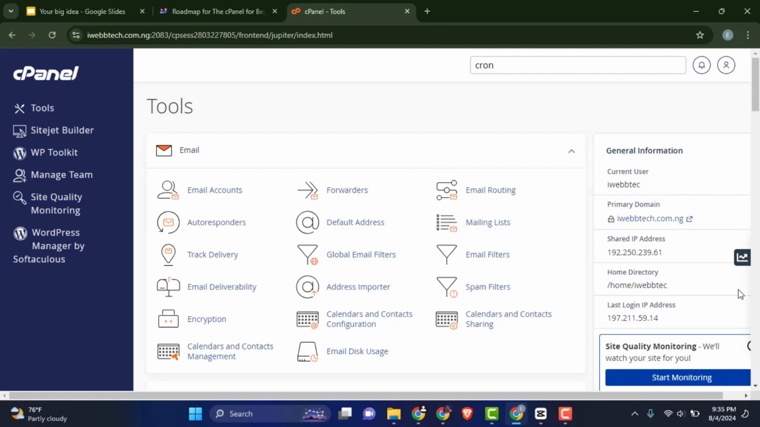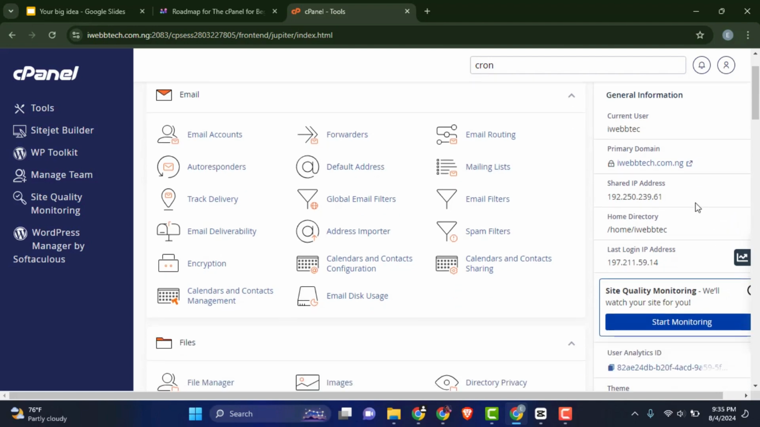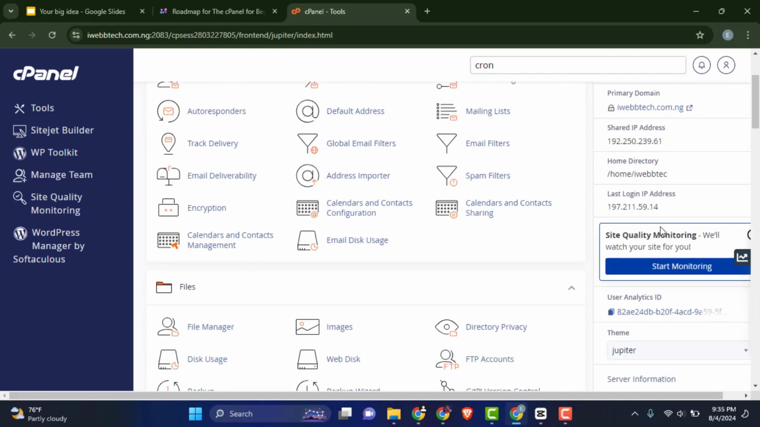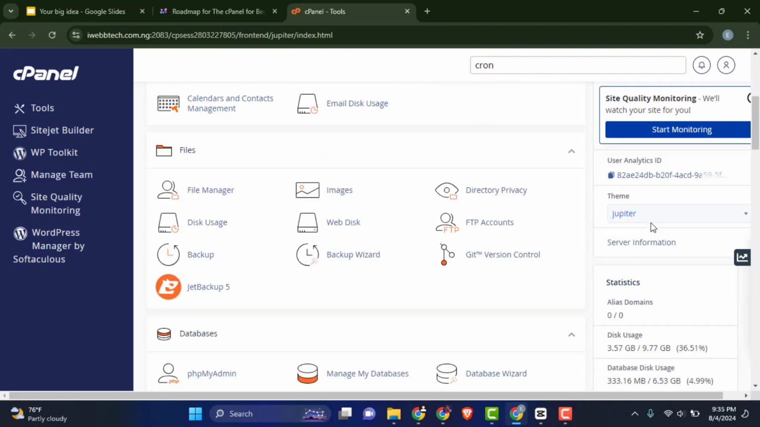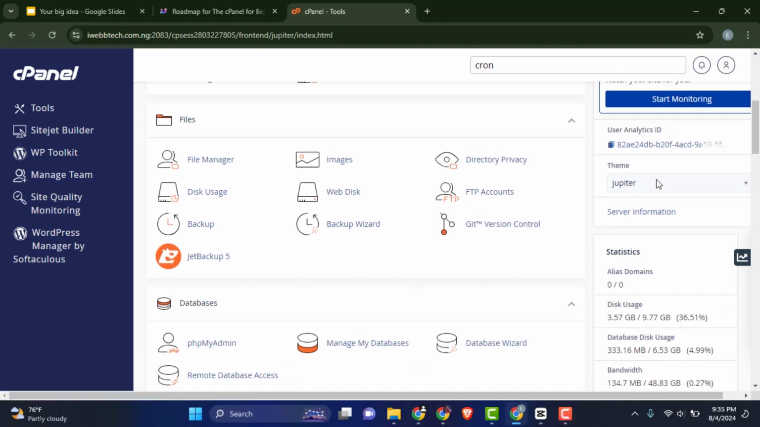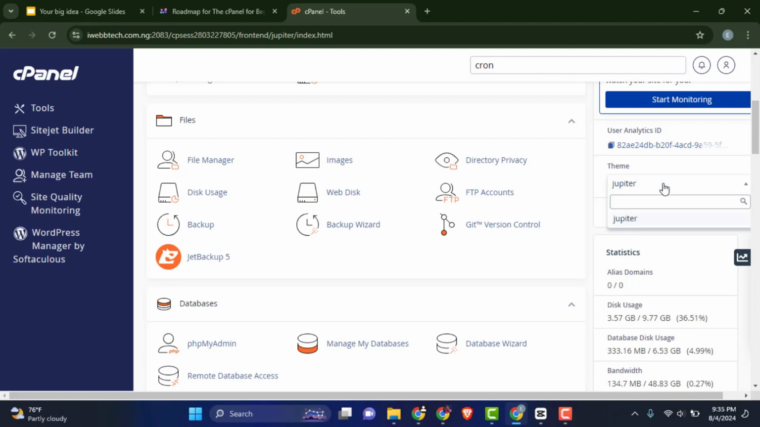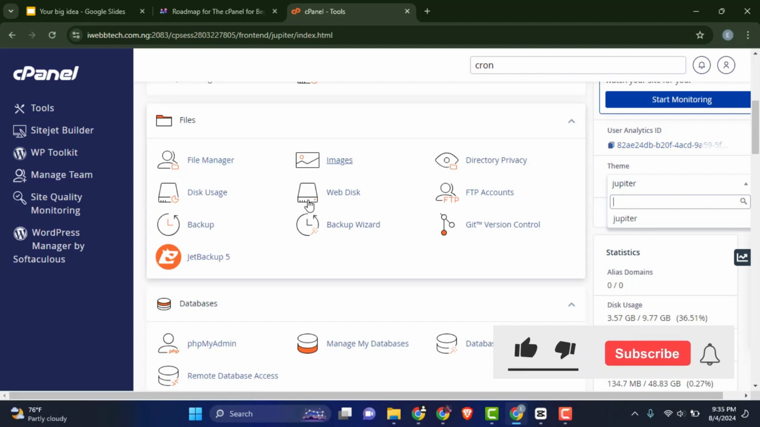Coming on to the right sidebar, you basically have some information about your website. This is your primary domain, this is your current user name right here. You can see your server IP address, you can see the user analytics ID and other stuff. Right here we have the theme. If your web hosting server offers you more themes, you can click here and select more themes to try out. For my server right here, I only have one theme, which is the Jupiter theme, and this is it right here.